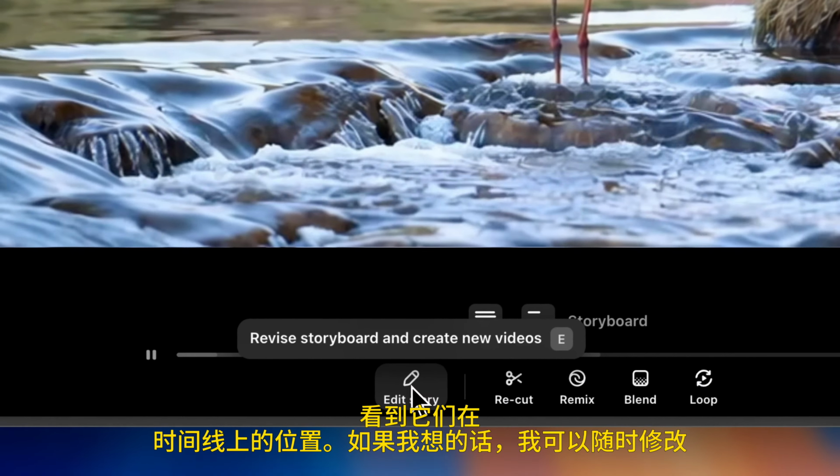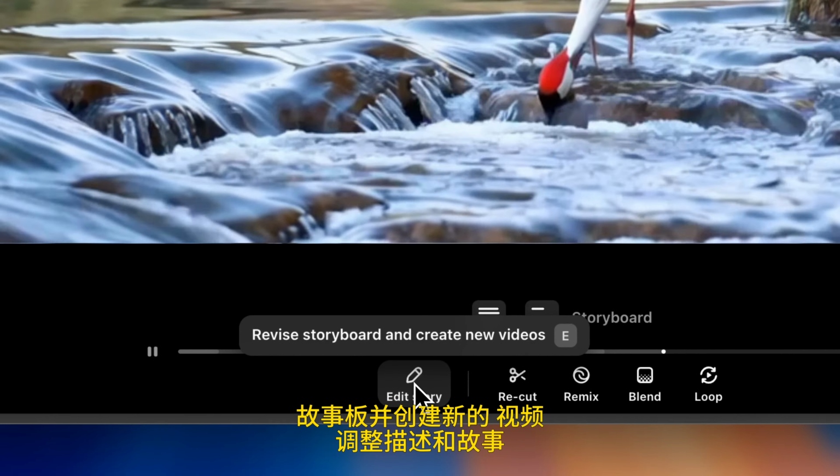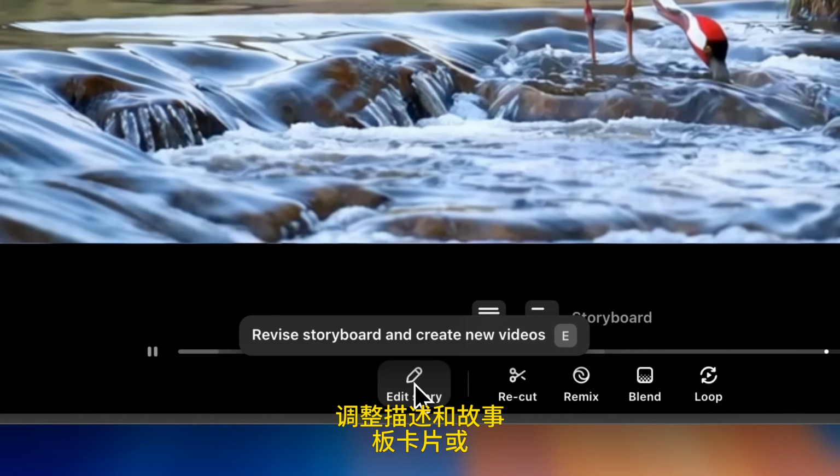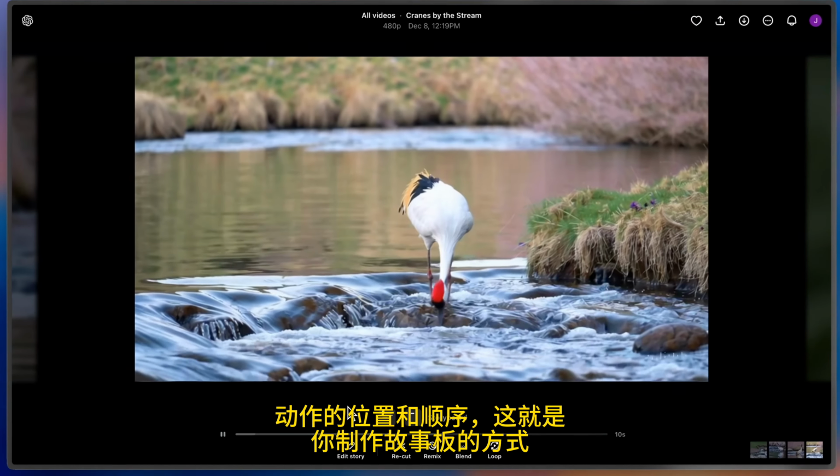If I want, I can always revise the storyboard and create new videos, tweaking the description and the storyboard cards, or the placement and sequencing of the actions. And that's how you storyboard.